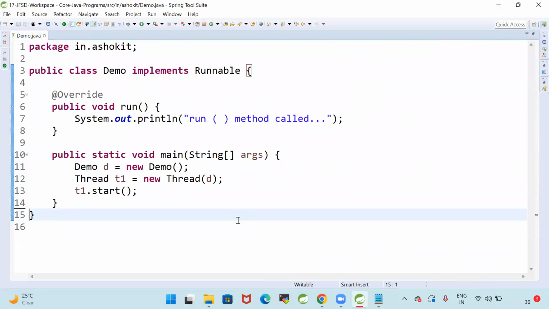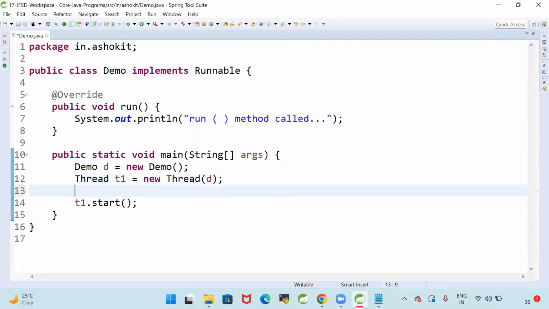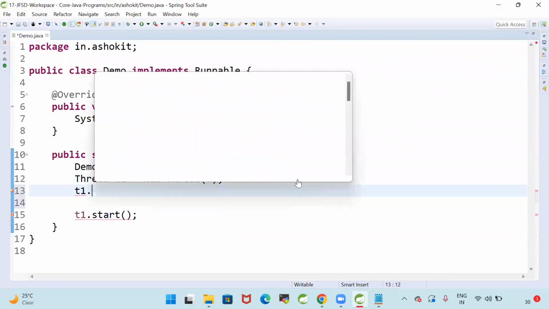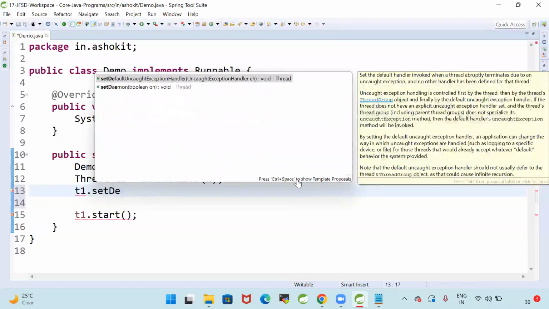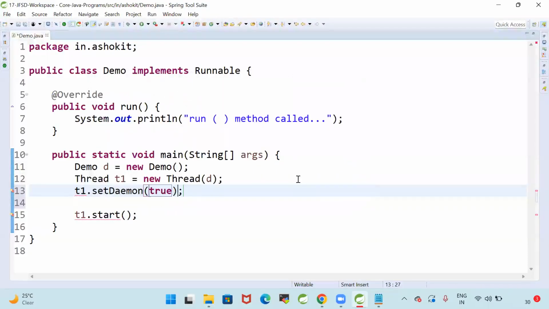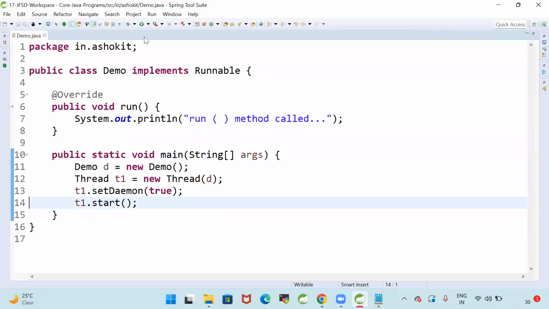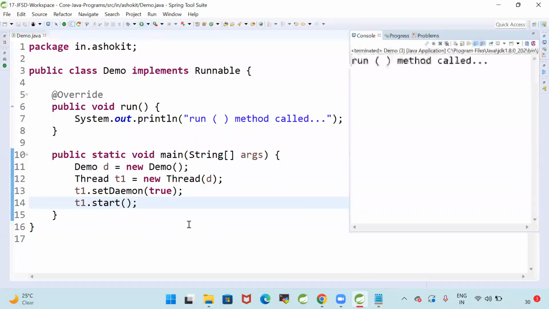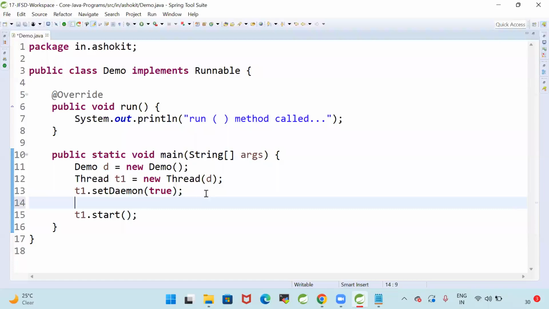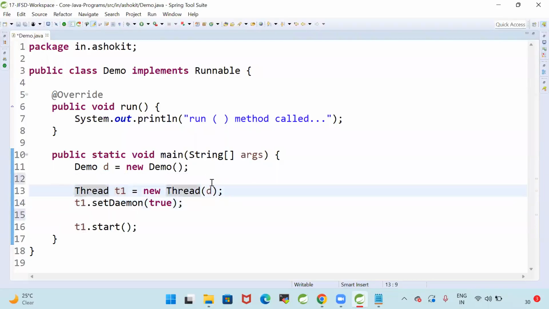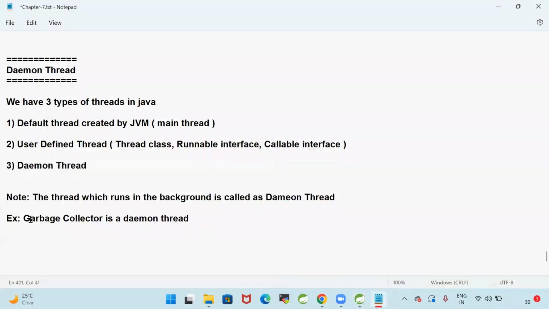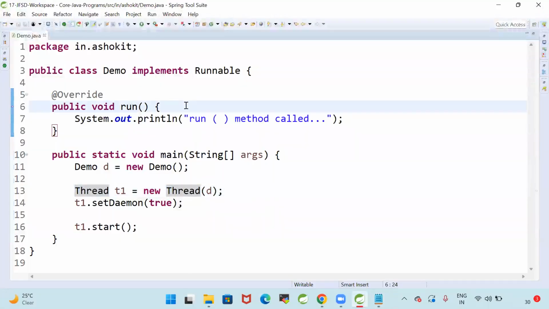Now here, before starting this thread, I can call setDaemon(true). So setDaemon true means it is a background thread. I'm making that thread a daemon thread. The daemon threads are nothing but low priority threads. The threads which are running in the background are called daemon threads.